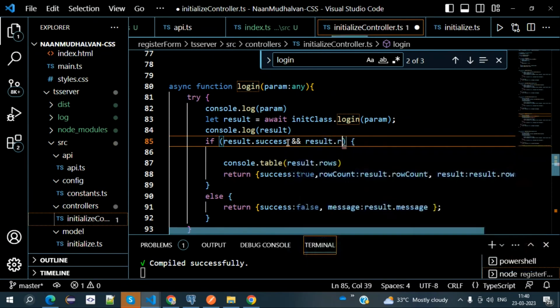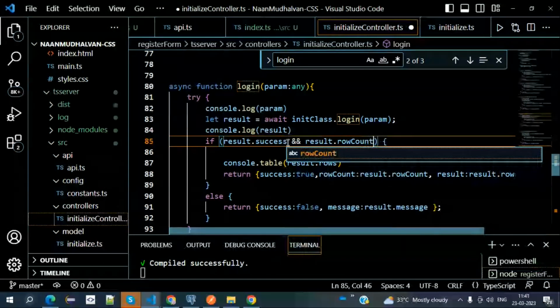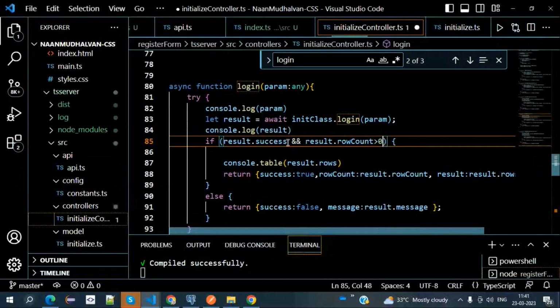Result.row count is going to be greater than 0. If it is success and the result.row count is greater than 0, then send a message. Otherwise, send some sort of error. This is nothing but error messages. Result.message, whatever it is there, is going to be reflected back over there.